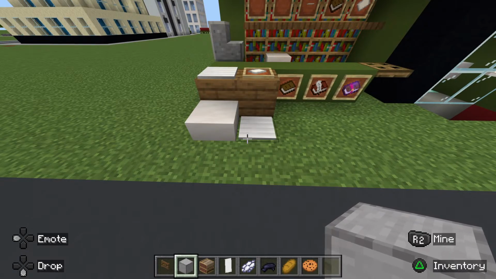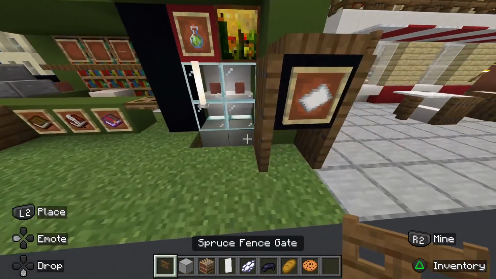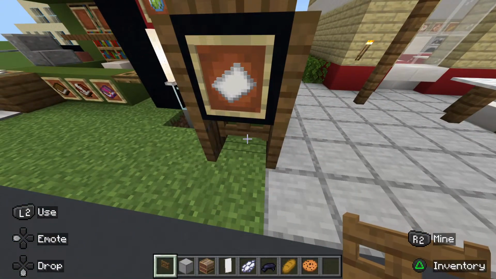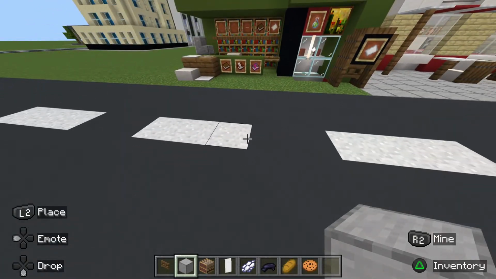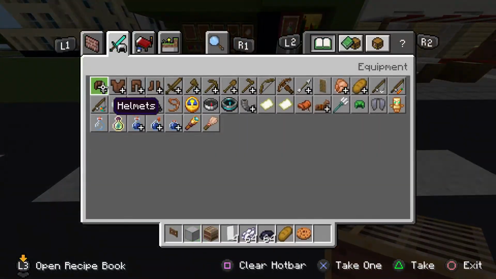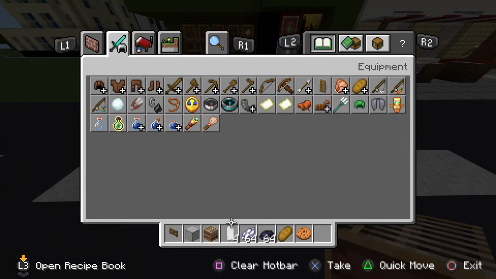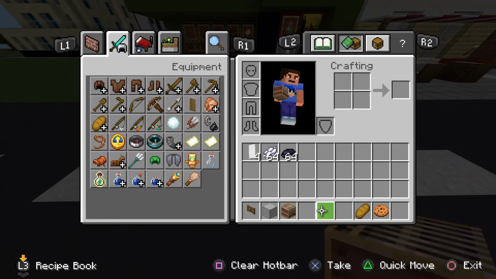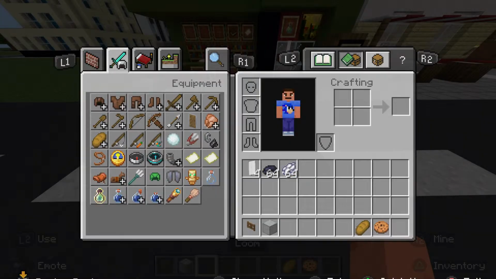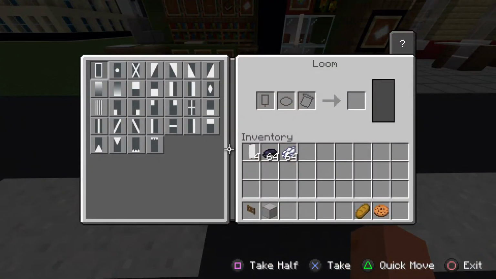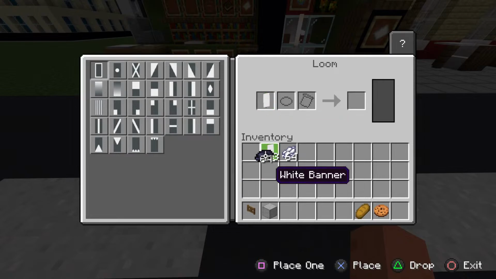But anyway, first of all, spruce fence gate underneath the side here. Then we are going to place. Let's do the banners because they're my least favourite. So let's crack open the loom and do our first set of banners. Place a white banner in the loom, all of the black dye, because I guess we will need the white dye.